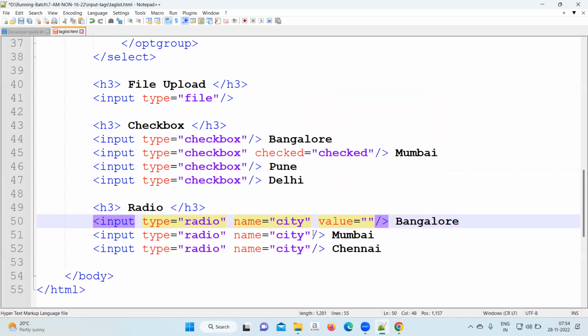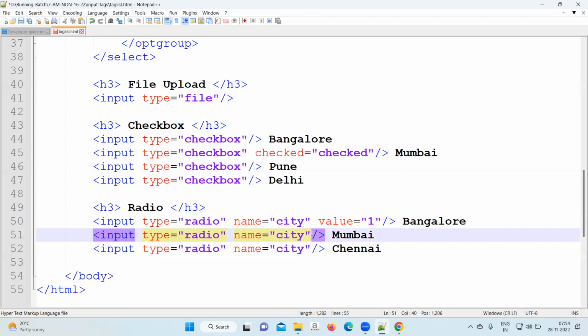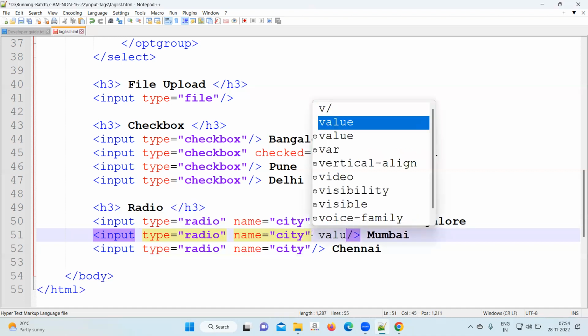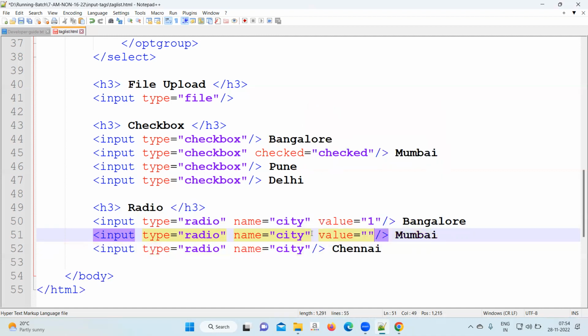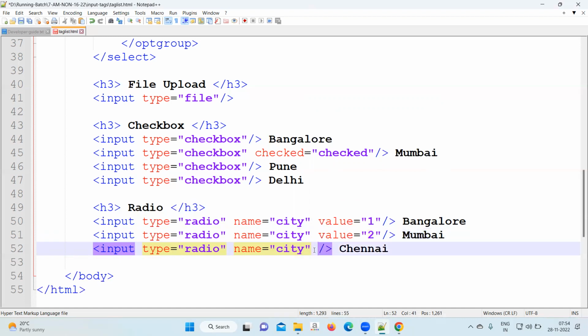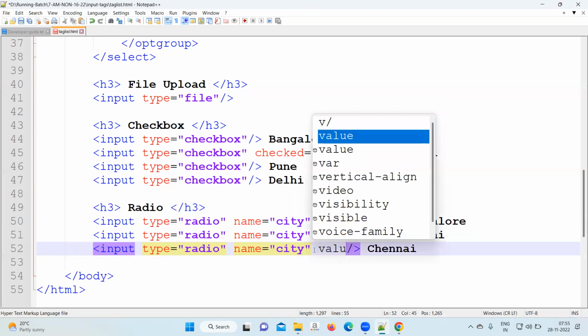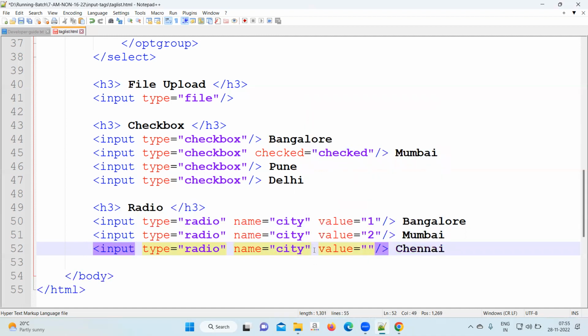Okay, the value property. Assume for Bangalore, you write the value as 1. If a person selects Bangalore, in the database it will be stored as 1. The value can be anything, it is not necessarily 1, 2, 3. Just for example, I am writing it clearly. So value as 2 for Mumbai. If a person selects Mumbai, the value will be stored as 2. If a person selects Chennai, the value will be stored as 3.